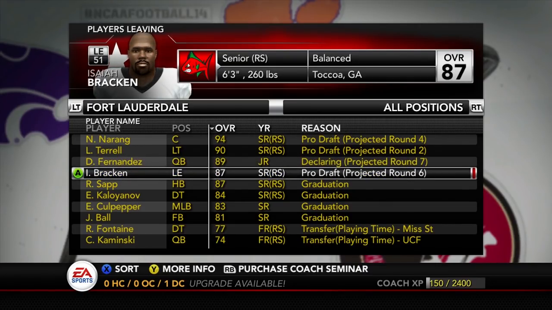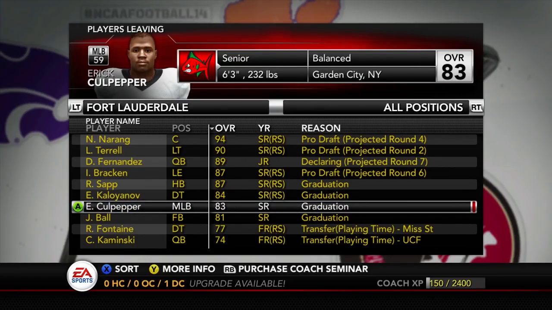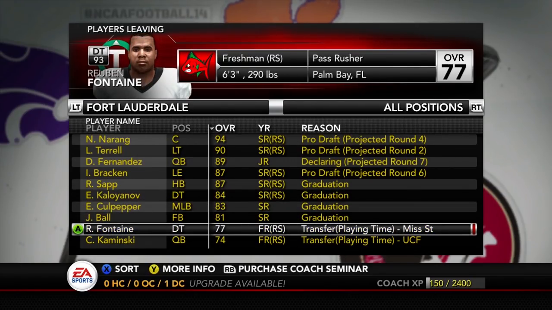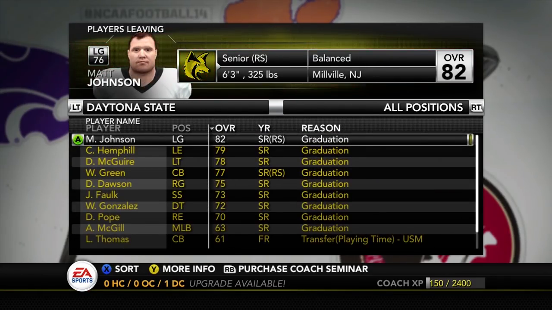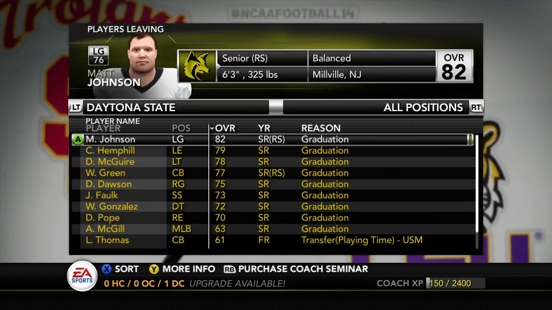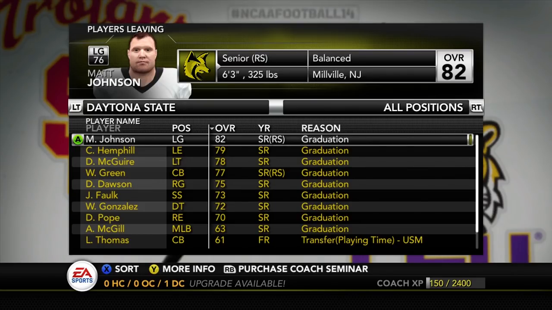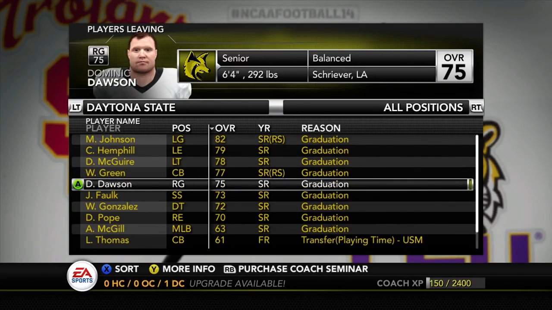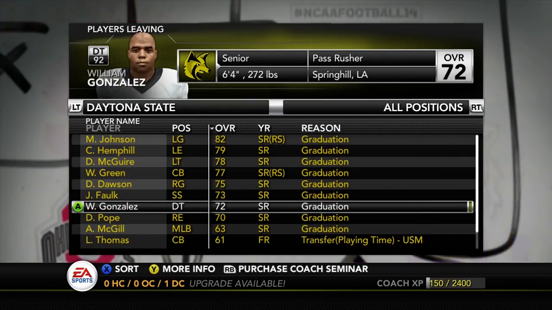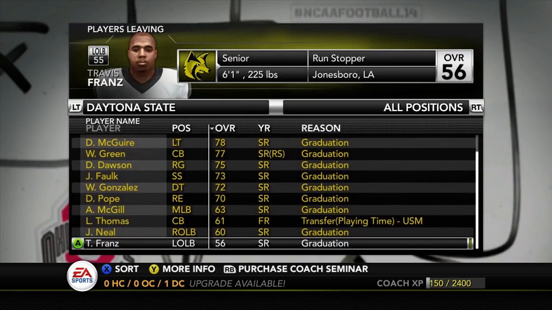Crabtree is the guy that's going to be going into the draft. Nigel Meringue, Lorenzo Terrell, Dylan Fernandez, he's declaring for the draft, so we'll see if we can snag him to keep him around. Taking a look at Daytona State, only losing some depth guys, really. Chad Hebhill, he's gone. Derek McGuire, the left tackle. Will Green, the captain on defense in the secondary. He's also gone, only a 77 overall, so it's nothing too crazy. But you don't ever want to lose those type of seniors that gave you some of their best years.